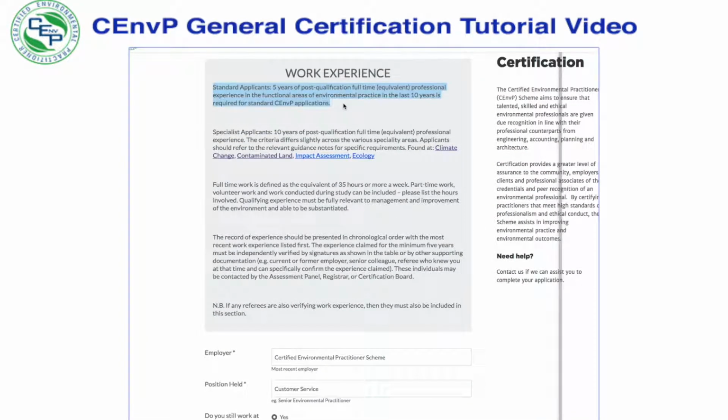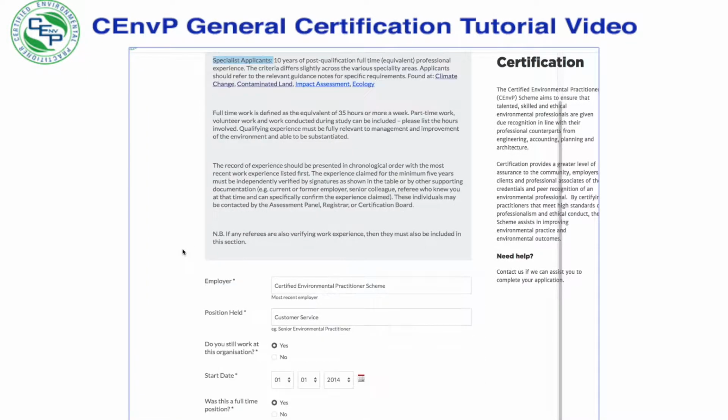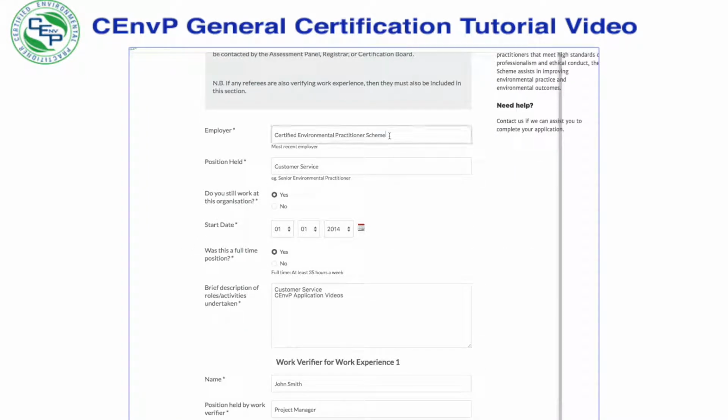Next, you will need to provide evidence of your work experience. As a general CEnvP applicant, you will only need to provide 5 years of experience. If you have more than 8 years of experience in a specialist area and 10 years overall environmental experience, you may wish to consider applying for a specialist certification instead.